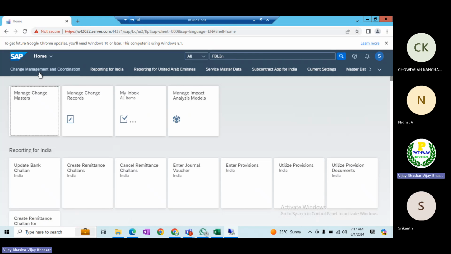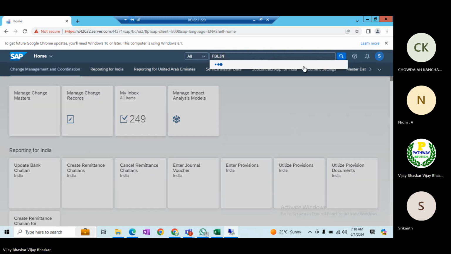You can see change, manage and coordination, reporting. Now each and everything has different things here. Except the configuration, the rest of the activities you can perform through Fiori apps. Now let me search this one, FBL3N. I have entered FBL3N here. Let it search. If you want, you can click on this one also, it will appear. Once you enter the Fiori app name or transaction code, you can also click here. Now these are all the Fiori apps, but they are not related to us.